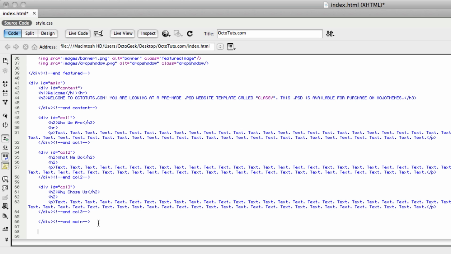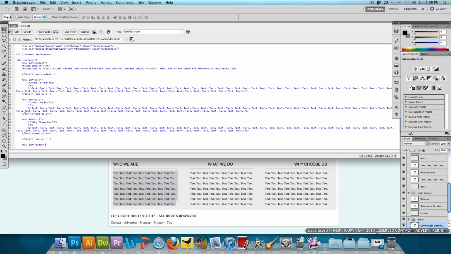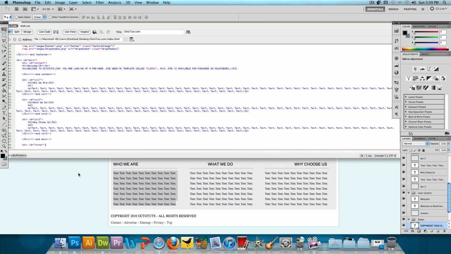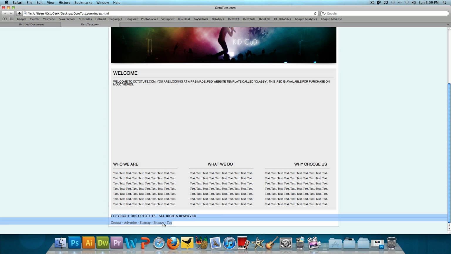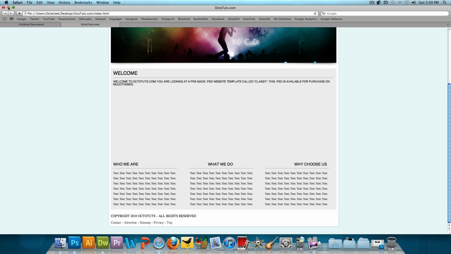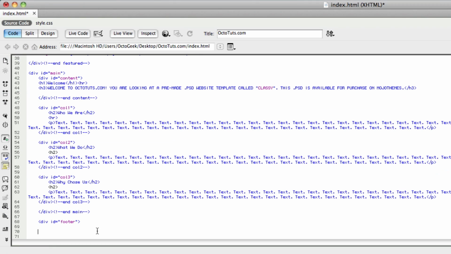So let's press enter twice. Div ID equals footer. All that's going to go in the footer. Oops. Let's go back to the website. All that's going to go in the footer is this little copyright and a couple extra pages. So let's minimize this, and then we'll end the footer right away so we don't forget. And footer.